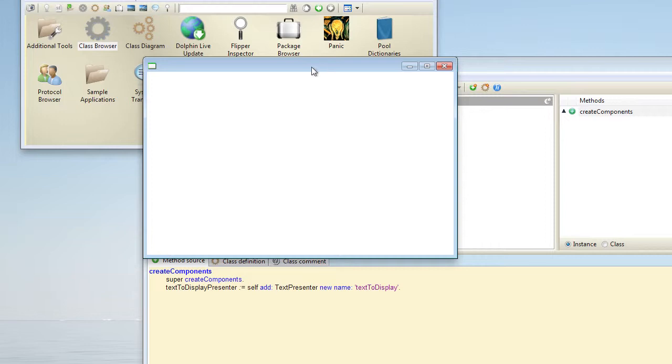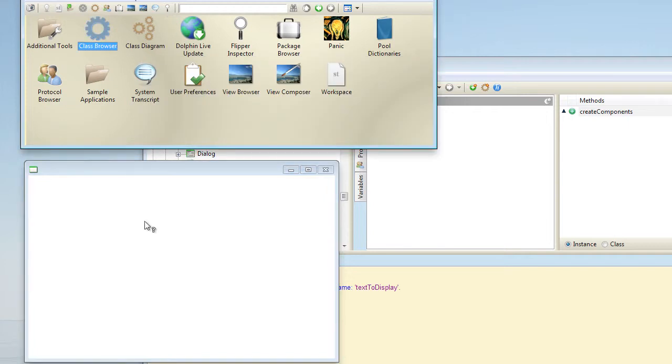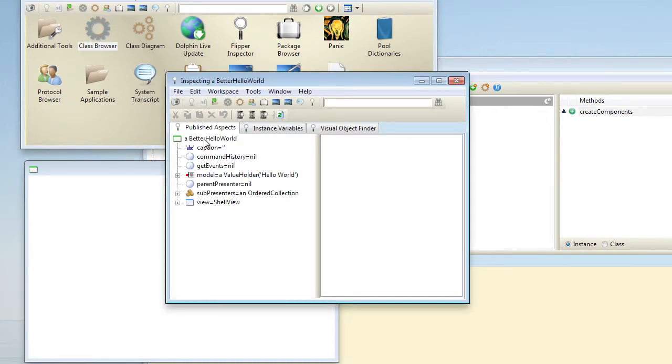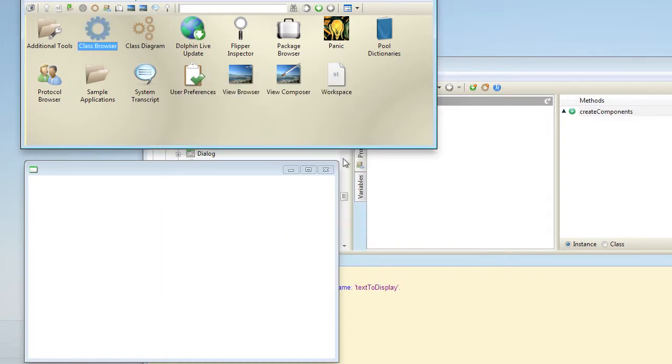Now why is that? Let's take a look with the visual inspector again, and you see we have our Better Hello World presenter. It has its model here, but we also have some sub-presenters, and we have our text presenter which we've created, but you'll notice that its model is a blank value holder, and that's because we haven't told the Better Hello World shell to pass on its model to its internal components. So let's do that. I'll close these two things here.